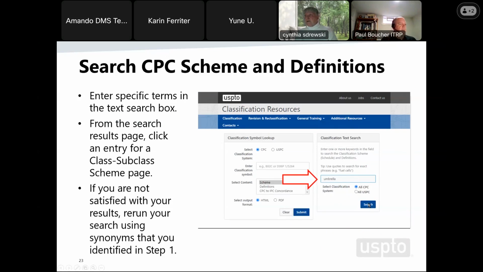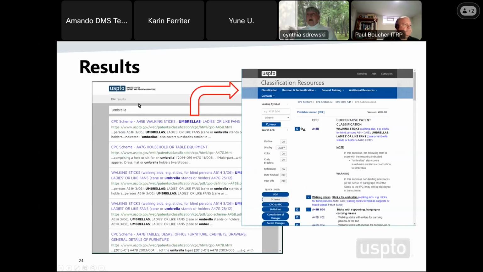All right, then we hit the search button, and we come back with a list of all the CPC values that have the word umbrella in them. But we probably want one where the main title has the word umbrella in it. So we'll click on this link, and we come into the link about walking sticks and umbrellas. Then we might start scrolling down, because not only umbrellas, but our other concept is windproof or wind resistant.